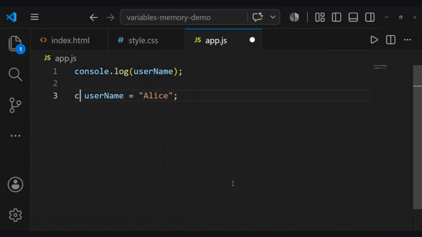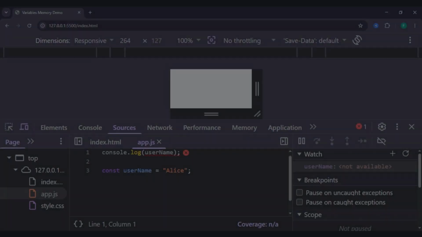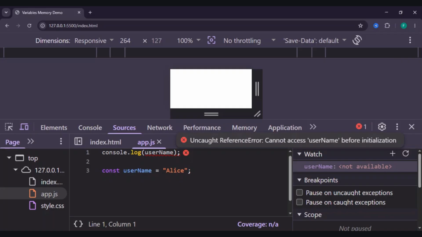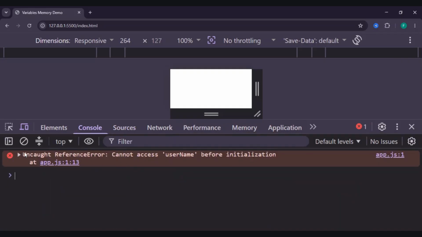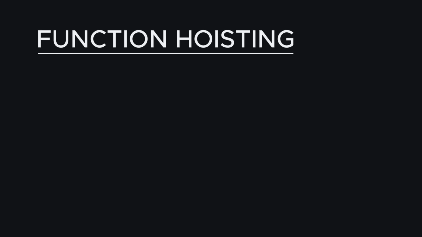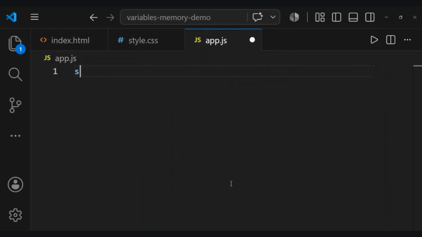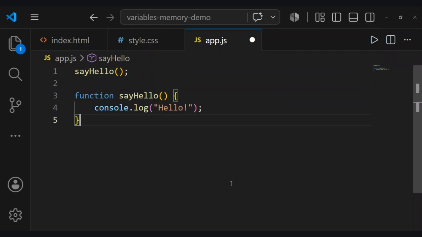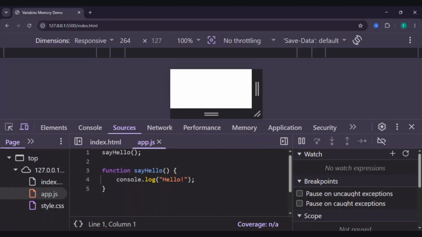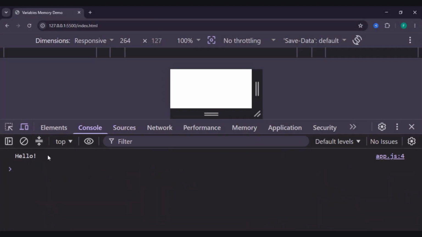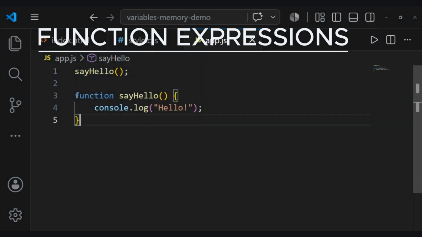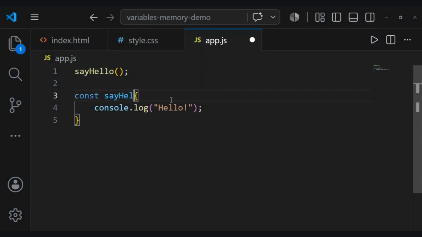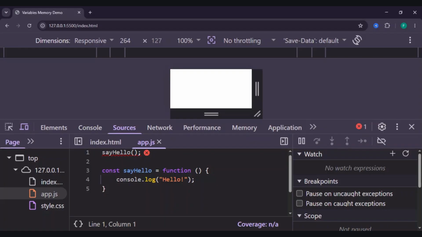Const behaves like let when it comes to hoisting. It is also protected by the temporal dead zone. Functions behave differently. Function declarations are fully available before execution reaches them. That's why calling this function before its declaration works. Now let's use a function expression instead. Here, the variable follows the rules of const, so it isn't available before its declaration.